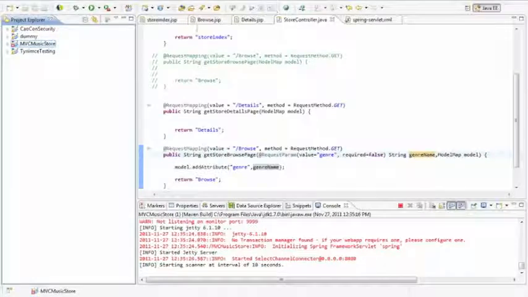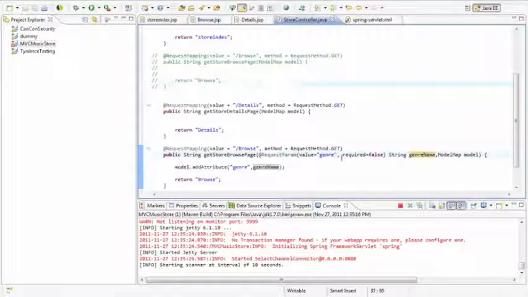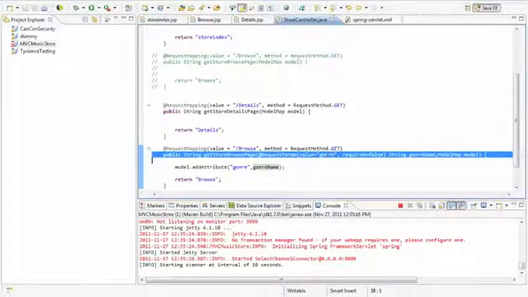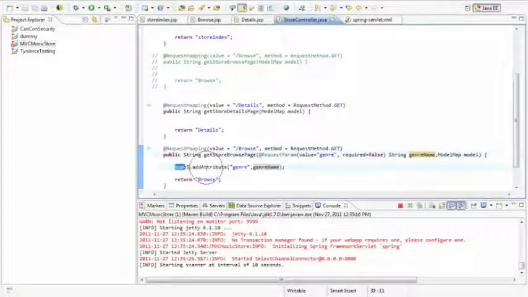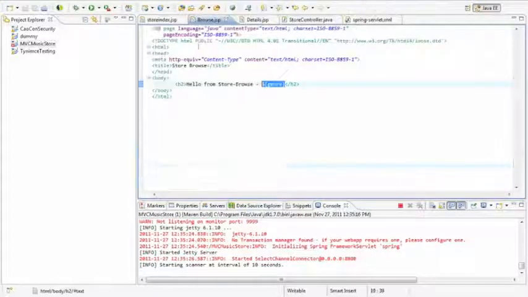Why did it change over here? See, inside my browse JSP file, I put this one. This one will show the variable I get from the controller. See, I get the genre here because of the model add attribute. The genre name here is the name of the variable. I copy this, put it into the browse, put it into the braces with a $ sign in front, and we're good to go.